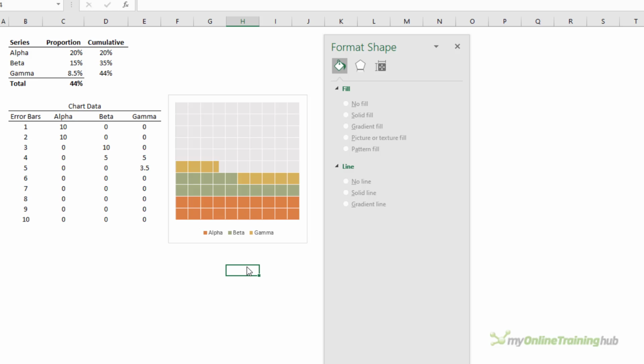Using a stacked bar chart, and error bars for the vertical and horizontal white lines that give it that waffle effect. I hope you found this technique useful.